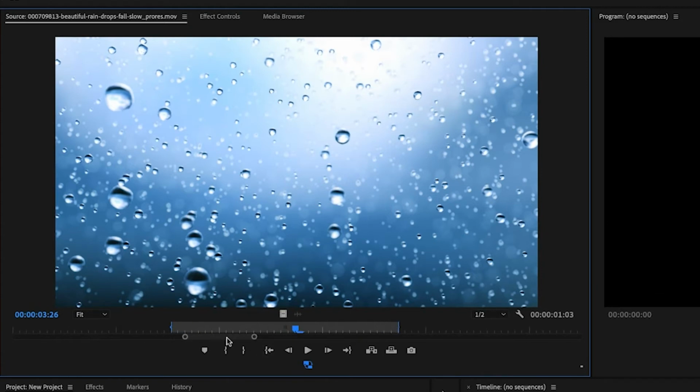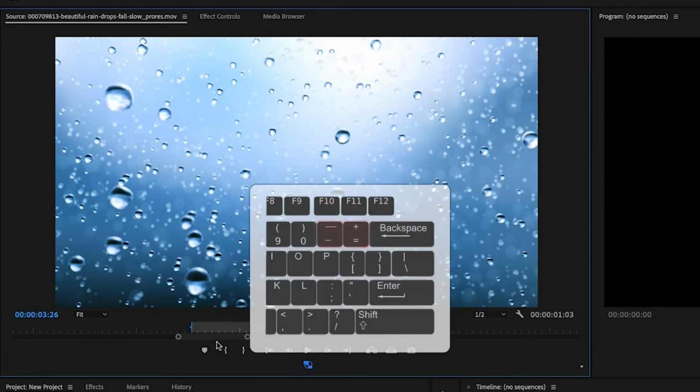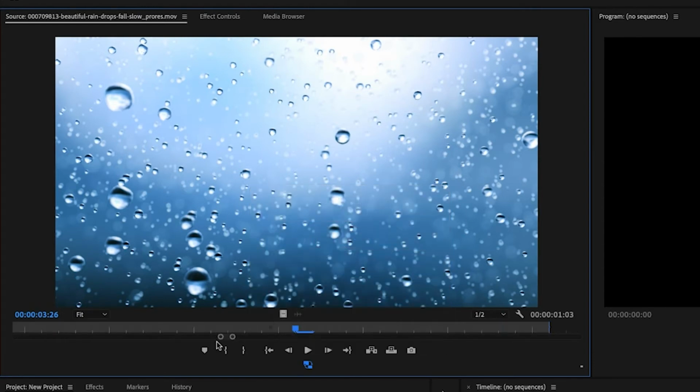I can use this scroll bar to navigate the view backwards or forwards in time. I can also use the shortcut keys plus and minus. Plus zooms in, minus zooms out. Every time I hit plus or minus, it steps 1 step in or 1 step out.